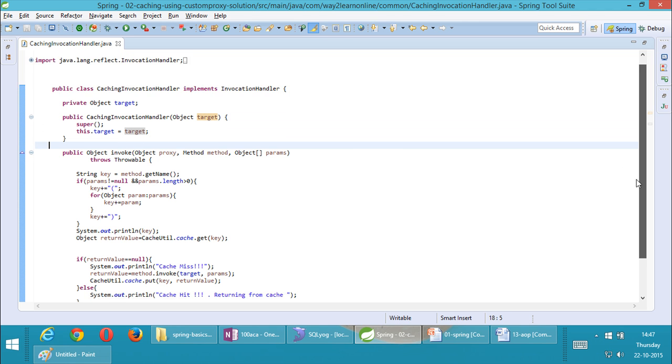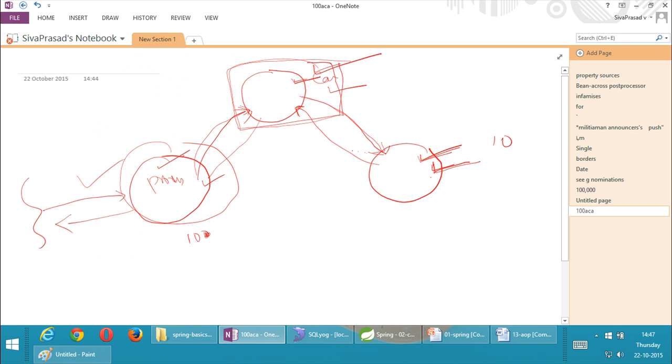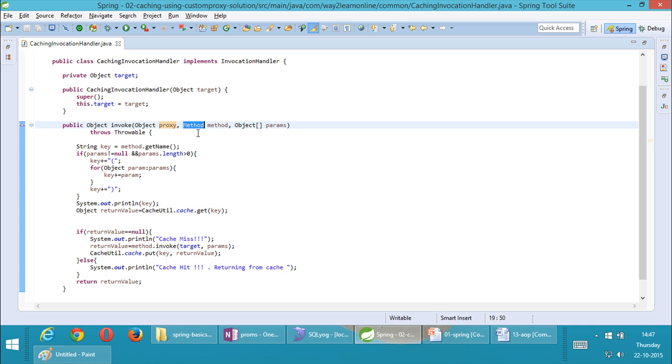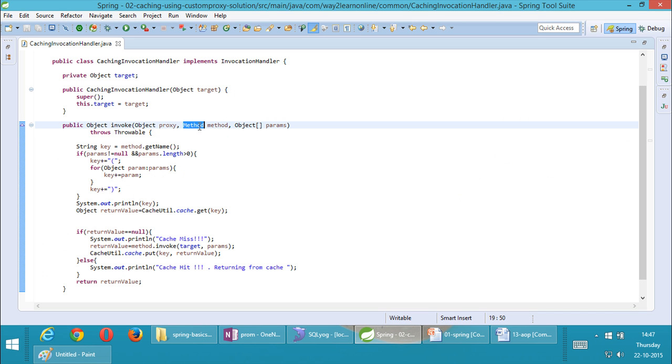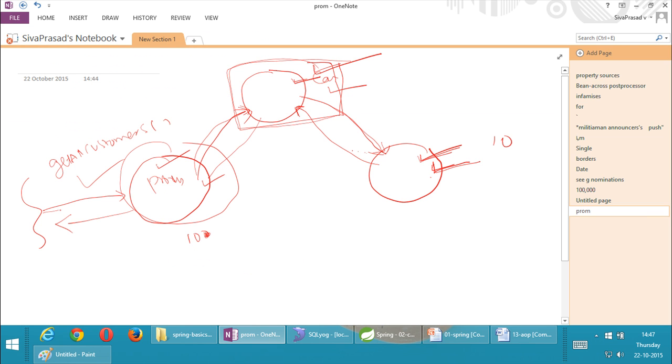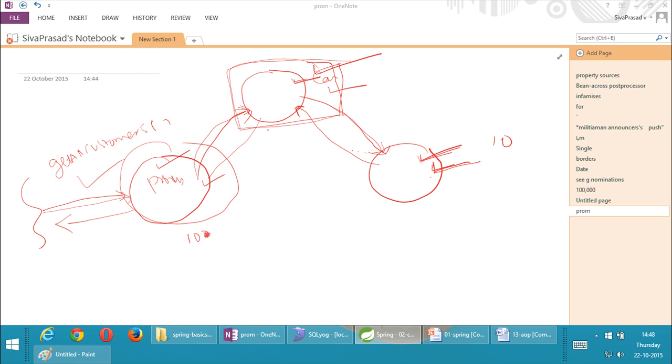Now in the invoke method, what am I doing? See, to the invoke method, 3 arguments are passed. First one is the proxy object, the reference to this one. Second one is a Method object. Suppose on the proxy I'm calling getAllCustomers, the second argument is a Method object pointing to getAllCustomers. Suppose I call getCustomerByID, the Method object I will be getting here will be for getCustomerByID. And the third argument is the parameters passed while calling the method on the proxy.